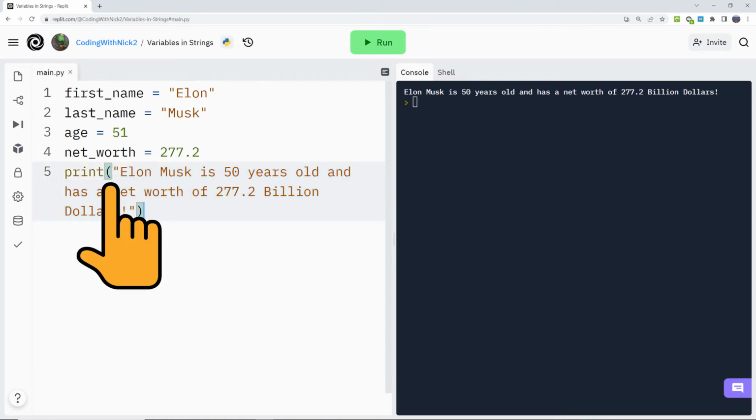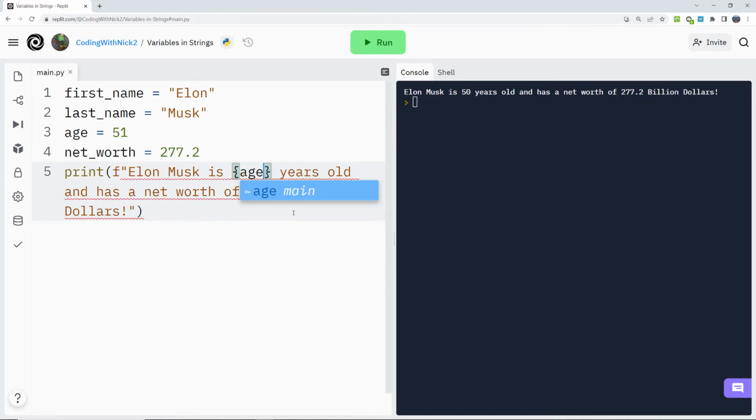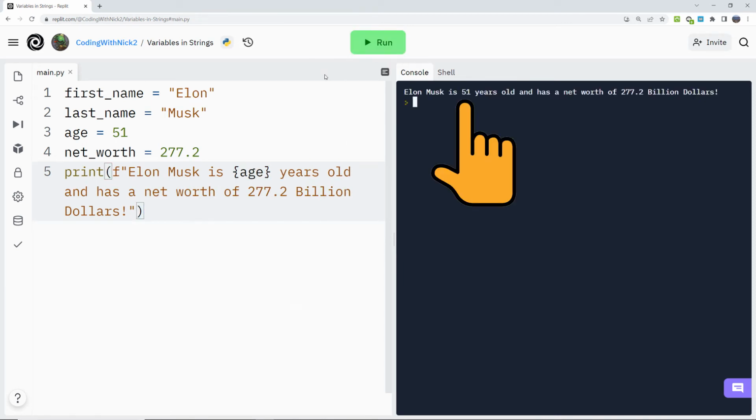So here, at the beginning of this string, we put an f. Now this string is an f string and we can embed variables in it. If we just hit enter without entering anything, the text will be printed without any change. Now, let's add the age variable. We delete the 50 from here and we put some curly brackets, and inside those curly brackets we put the variable name, age in this case. If we now hit run, we see that the new age is printed.